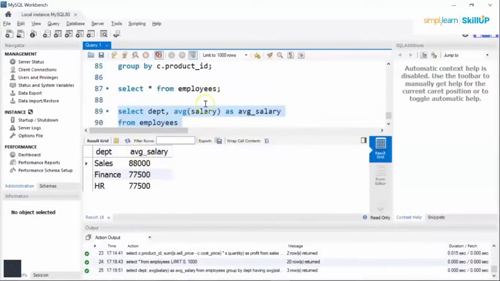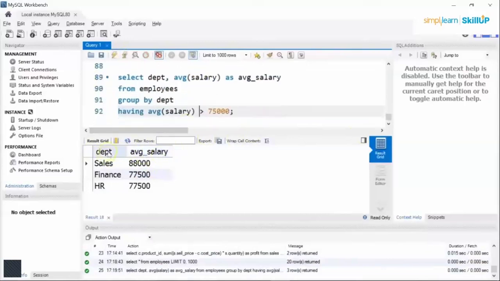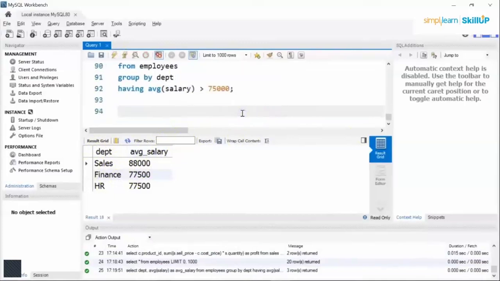There you go. So here you can see there were a total of 3 departments in the company, that is sales, finance and HR, where the average salary is greater than $75,000. Okay. Next, let's say you want to find the cities where the total salary is greater than $200,000. So this will again be a simple SQL query.